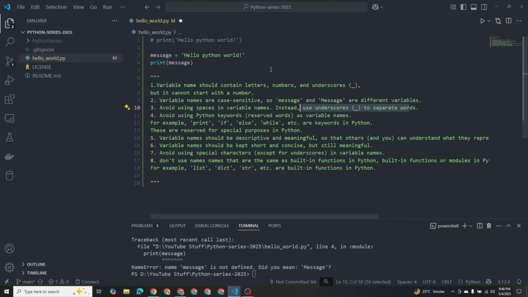We can also use msg instead of message here like this. This msg is also holding the value hello Python world, but it's not making any sense. So make sure the variable name is descriptive and meaningful, and also keep it short, concise and still meaningful.